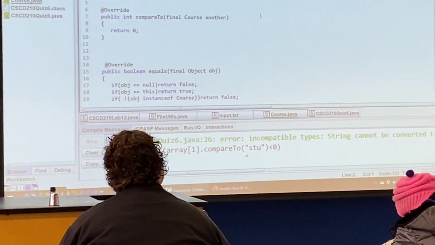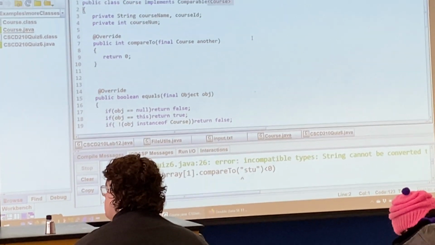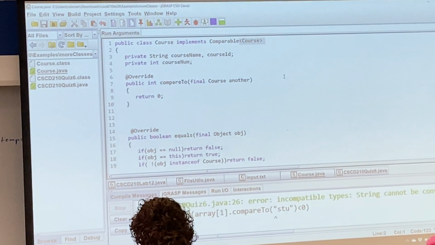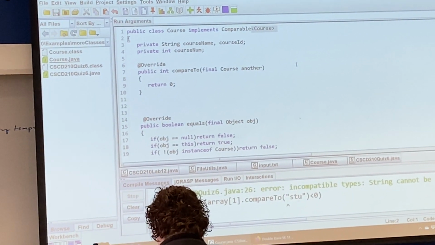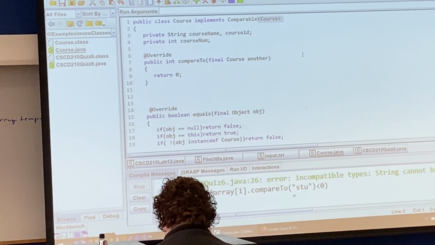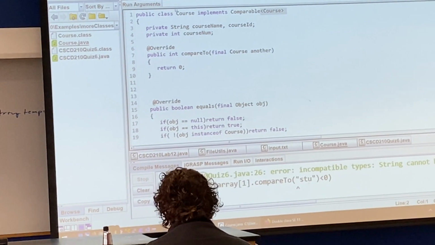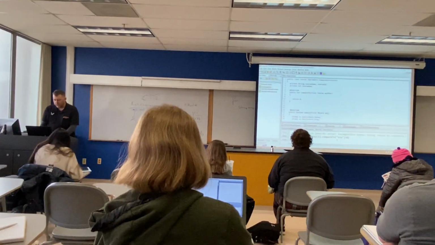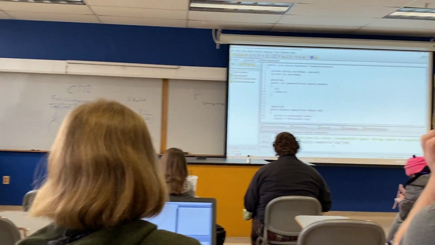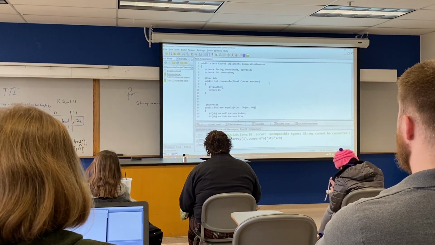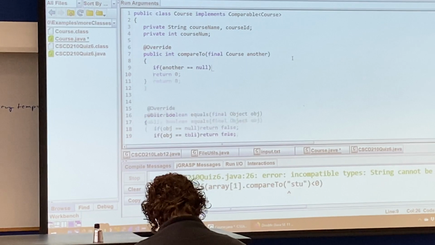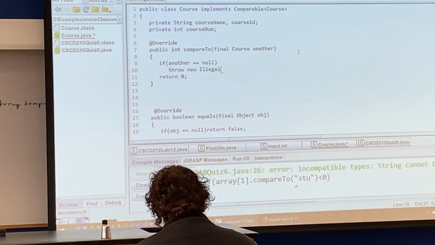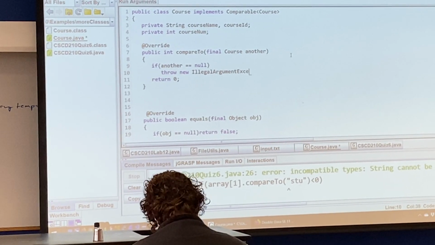Jacob, are there cases where the generic doesn't work? There's only one case. Null is a valid value of any type, so we will always have the precondition to make sure that another is not null, because that's the only case where it will fail based on the type. So if another equals null, then we're going to throw a new IllegalArgumentException.